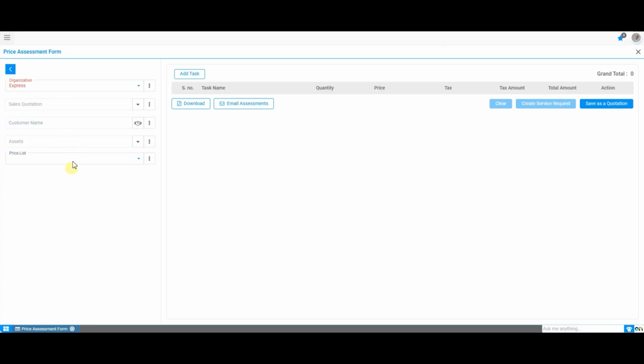Then we have the customer parameter. The customer parameter has a list of all the customers associated with the selected organization. Then the asset parameter. The asset parameter displays a list of assets for which the user wants to generate a sales quotation and create a field service request.